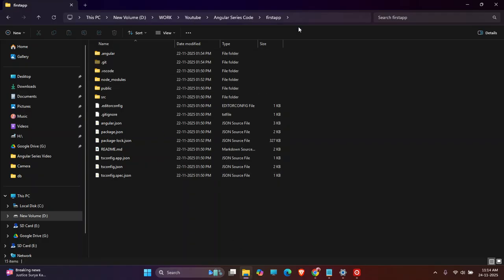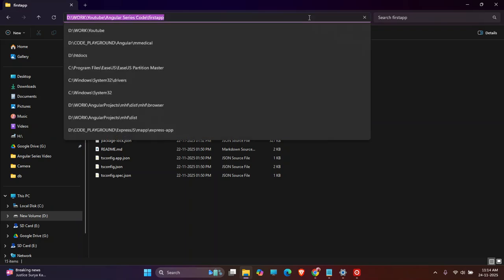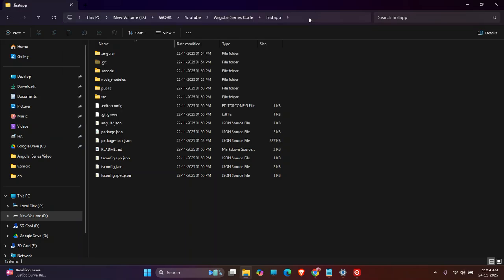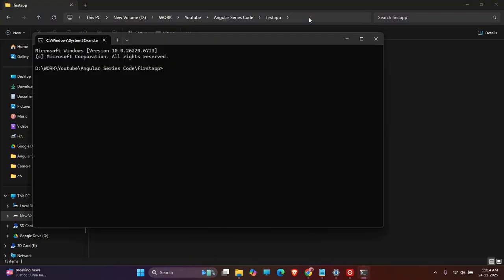project folder. Here it is, my Angular project. So I will just open the terminal and type antigravity space dot.